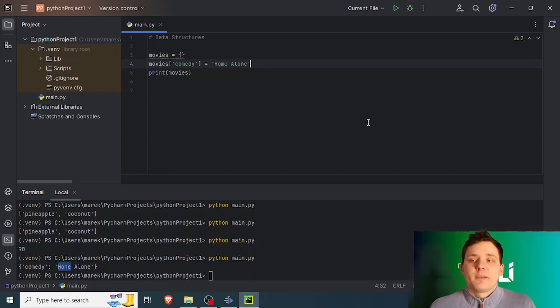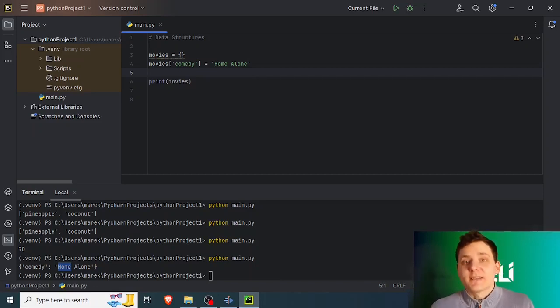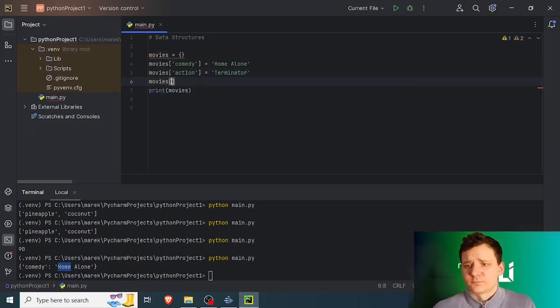And when it comes to Python dictionaries, we can put in as many items as we want, or I should say, as many key and value pairs as we want. So, for example, we can do movies, action, and that would be, well, we can go with Terminator. Next can be movies, some other genres. We can go with horror, and horror can be, maybe Carrie. I think that's considered a horror to some degree.